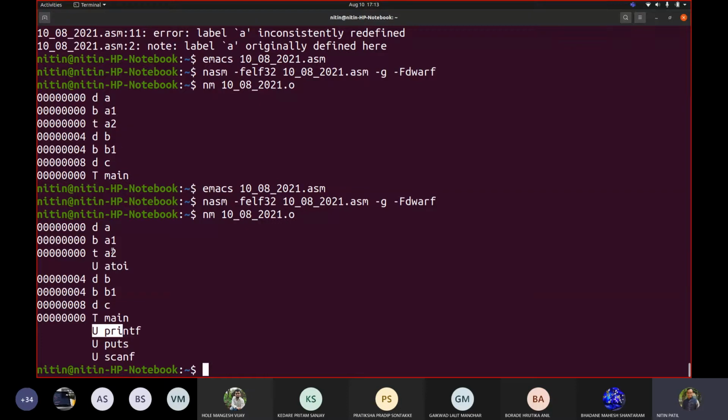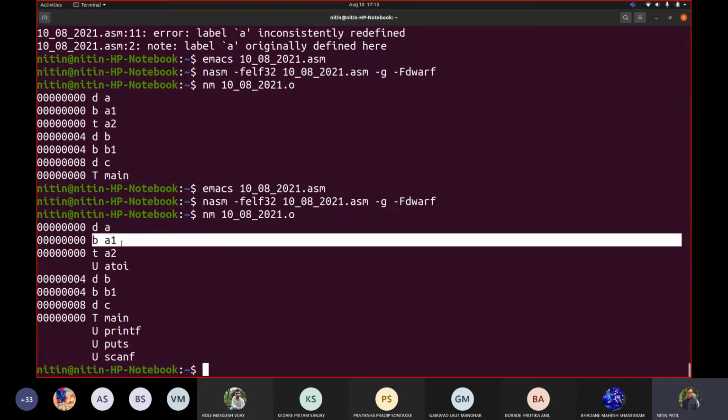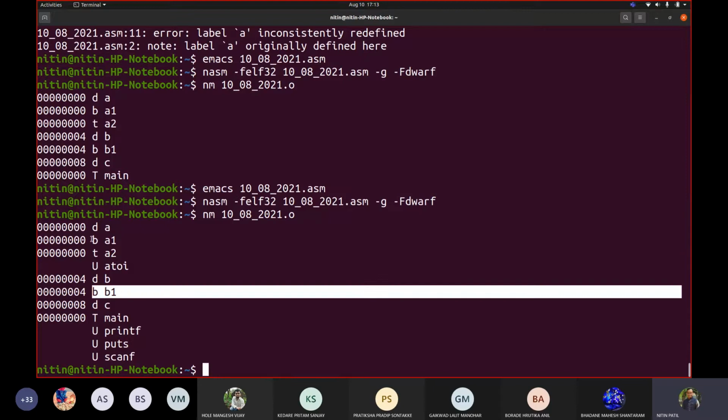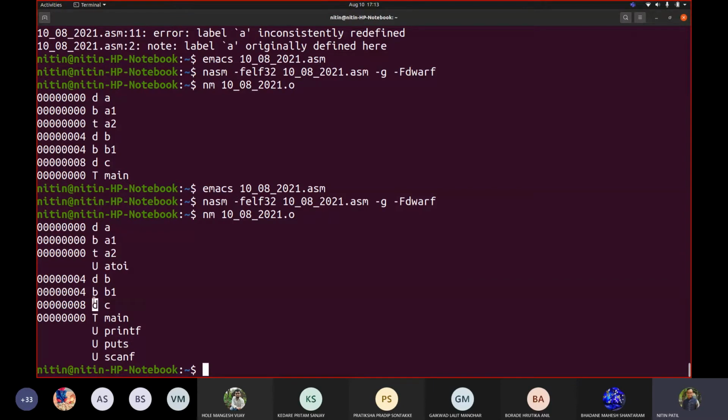If I talk about A, A1, A2, B, B1, C, they may or may not be of the same type. For example, I know that A and A1 are the same, but A2 is somewhere different. B and B1 are the same. C is different. You can see that this B is trying to differentiate that: it tells me it is from BSS. This D tells me it is from the data section. This T tells me it is from the code section or text section. So this categorization definitely requires some kind of structure formulated.